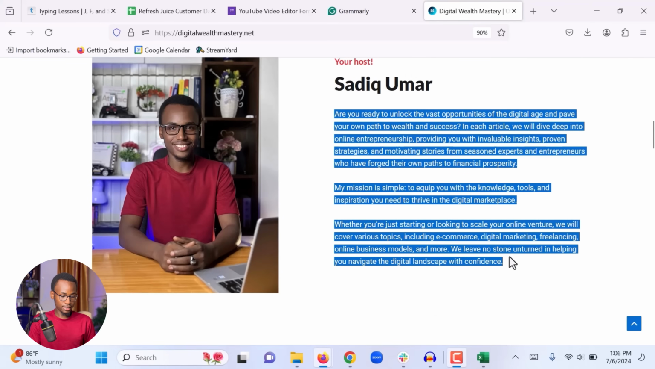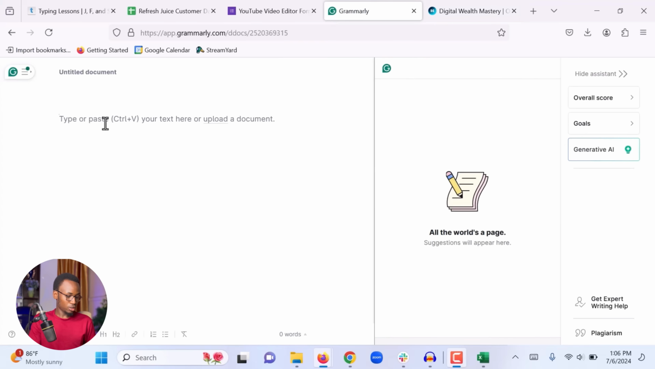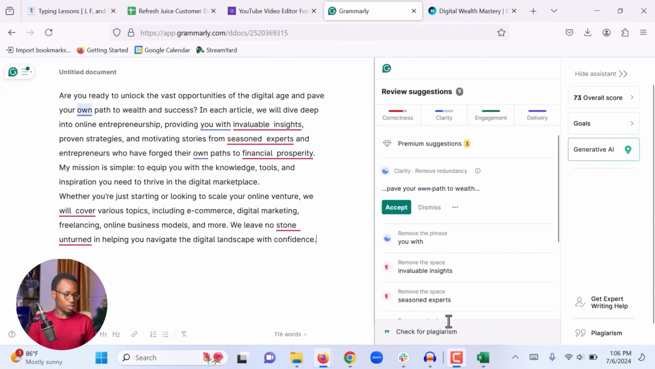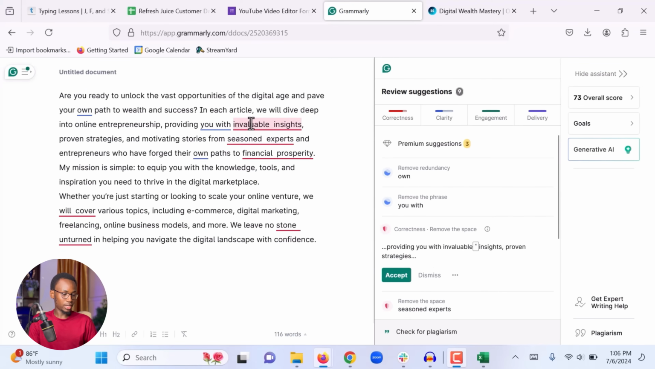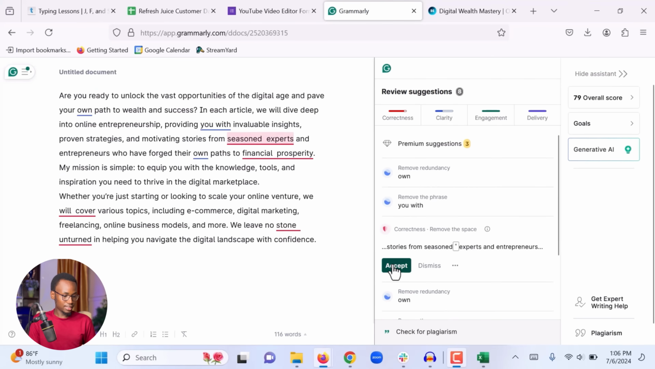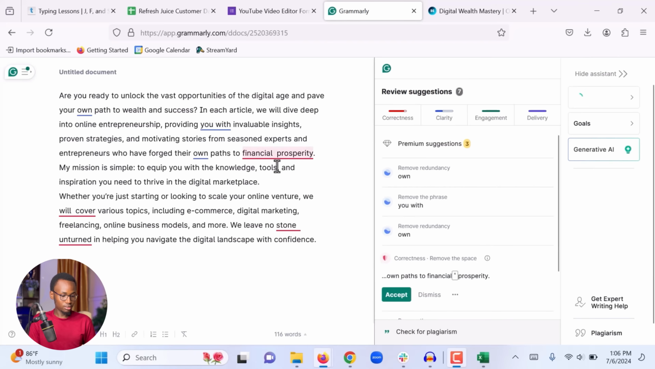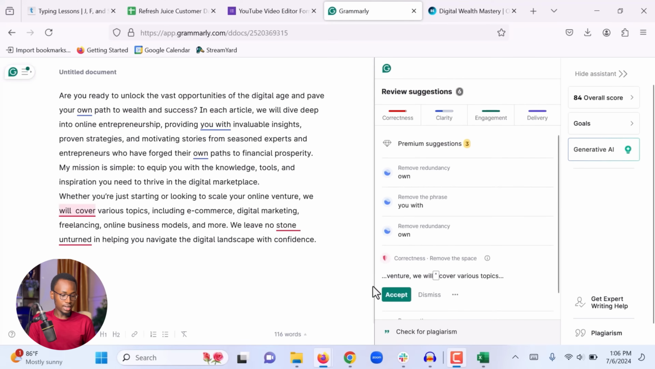If I copy this text, I come back to Grammarly and Control V to paste it. And you can see these are all the grammatical errors that I can fix to make the text better. So this is what you can do also to increase your accuracy and efficiency. You can just go ahead and click accept. You go to the next one, click accept, go to the next one, click accept. All the ones in red are the ones that need some improvement, and you can simply click accept in order to accept the changes.